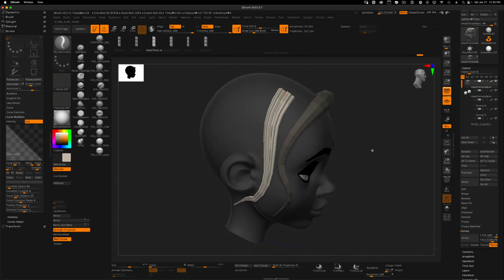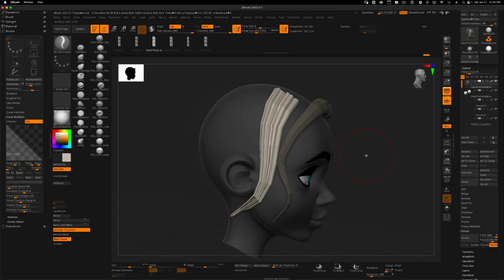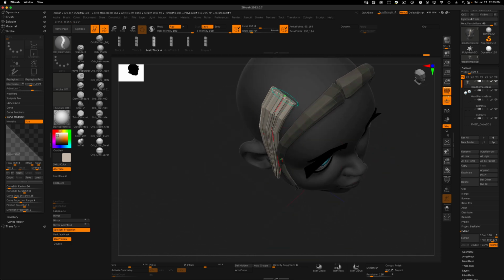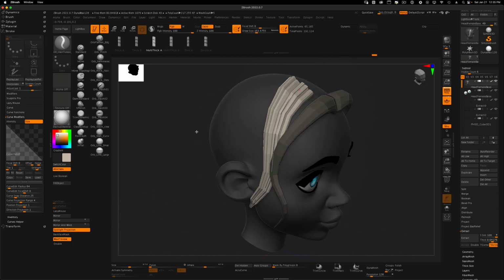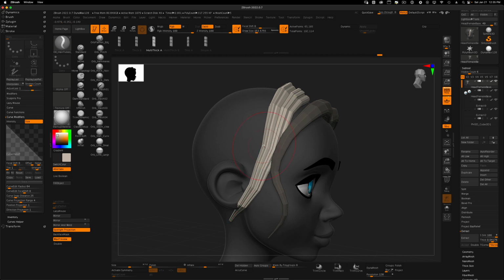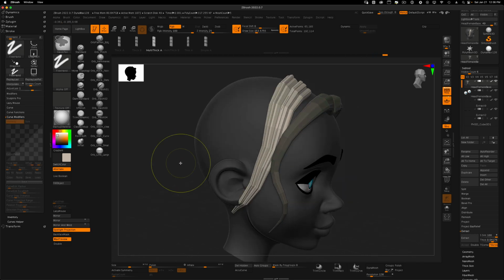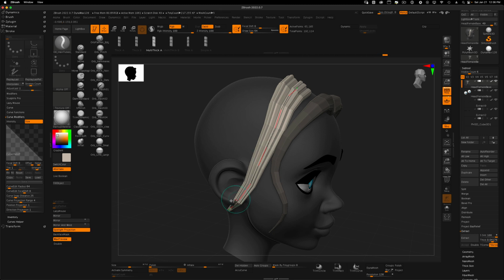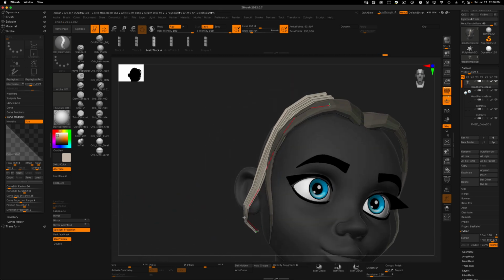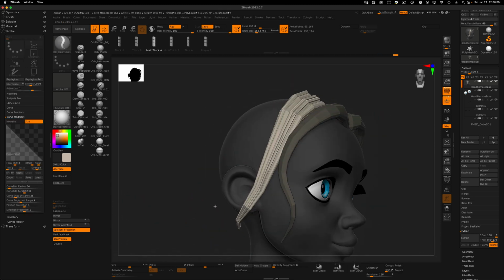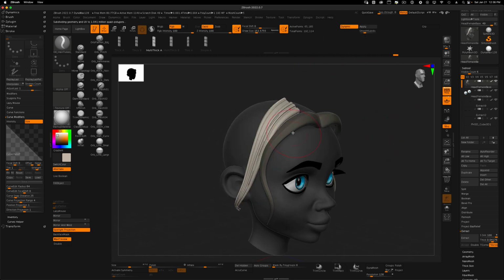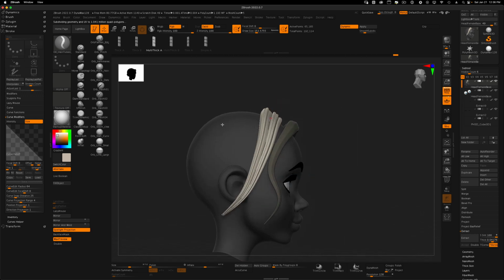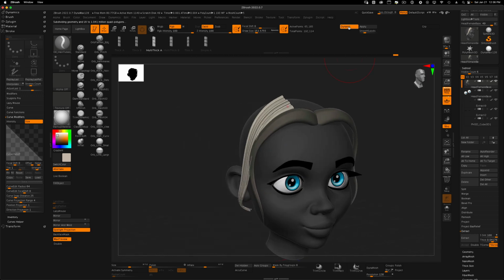Keep in mind, at any point you can change the size of your brush by clicking on the stroke to change the size. You can drag this maybe something like this, and let's say I now want to separate. Of course, you can also turn Dynamic Subdivision on if you want to preview a high resolution hair as you're working.